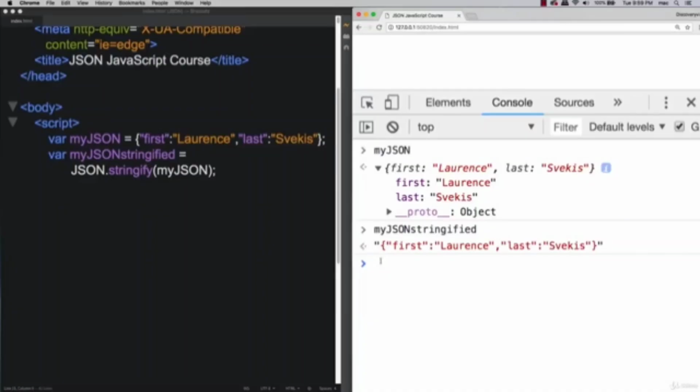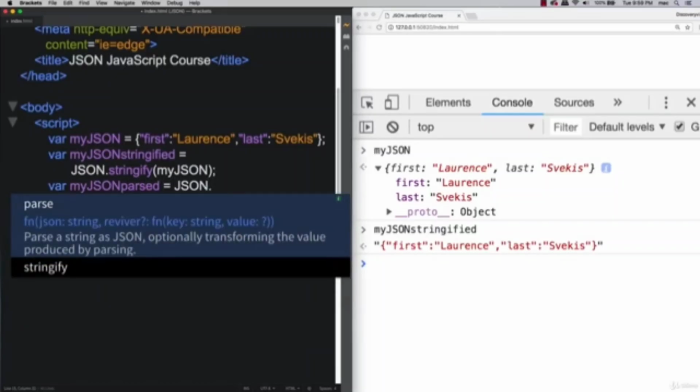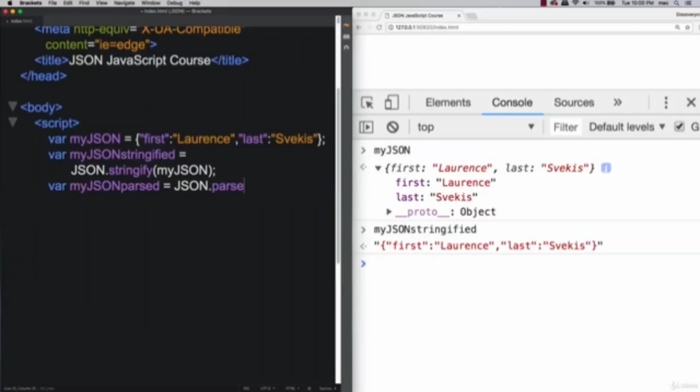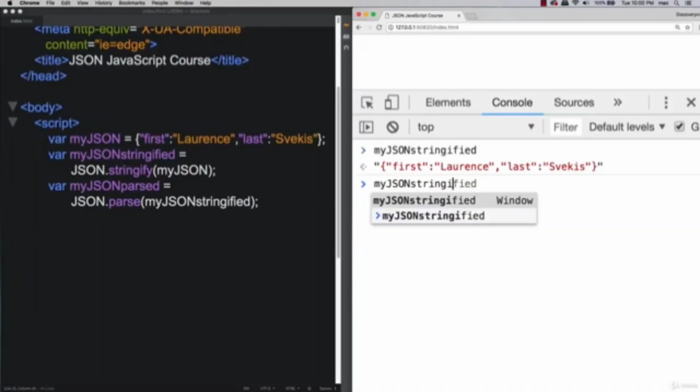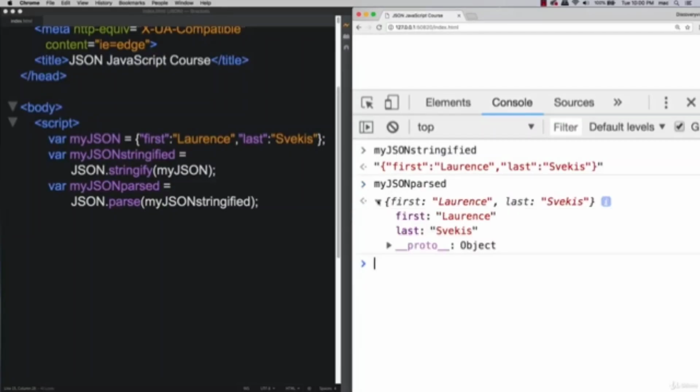And then to get it back into a usable format, so you'll find sometimes with JSON it is within a string value, and you have to bring it out of that string value. To do that, we'll do the same thing, myJSON, and we'll call it parsed. This one uses the JSON object again, and parse transforms it back into an object. So if I take the stringified version and place that in there and refresh, if I do myJSON stringified, it's still stringified, but if I do myJSON parsed, you can see that it's back within that usable format.